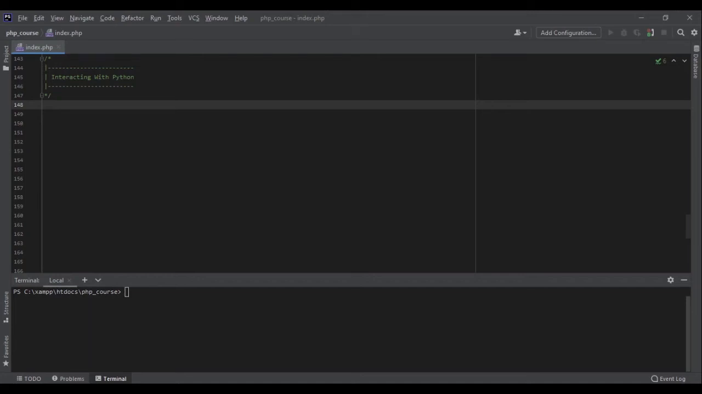Both PHP and Python are very powerful languages. Sometimes you might want to run a Python program from your PHP code. It might be an ML algorithm or a crawler or anything else. And it's very easy to do.